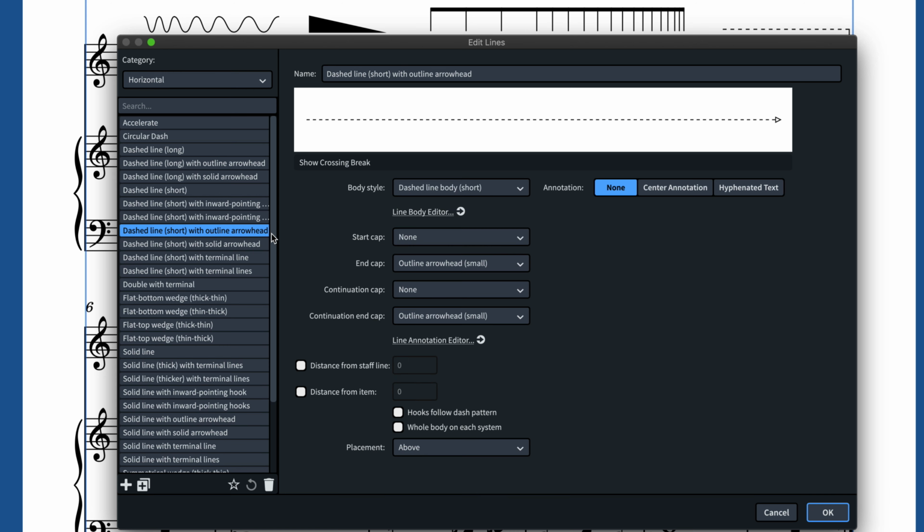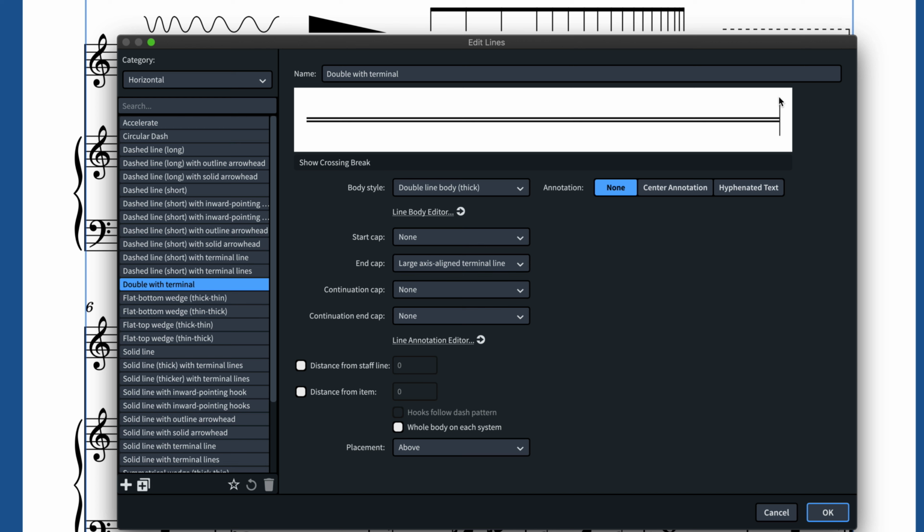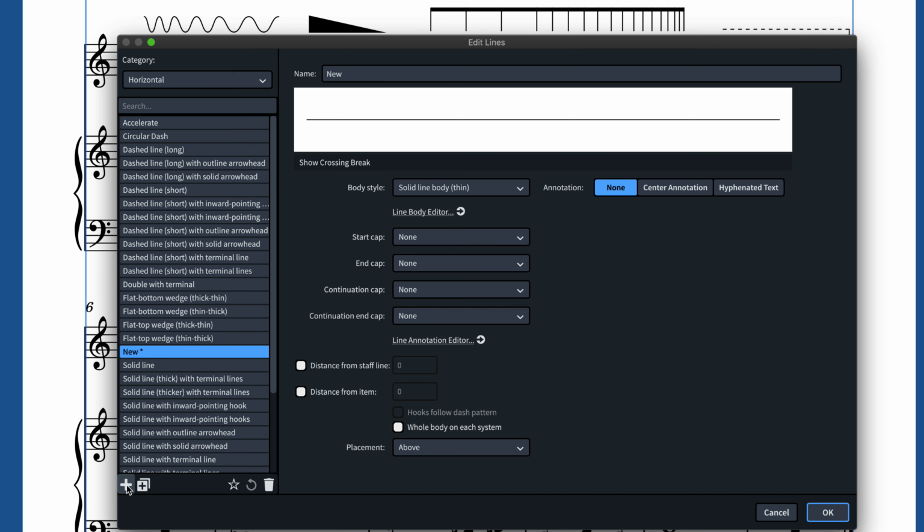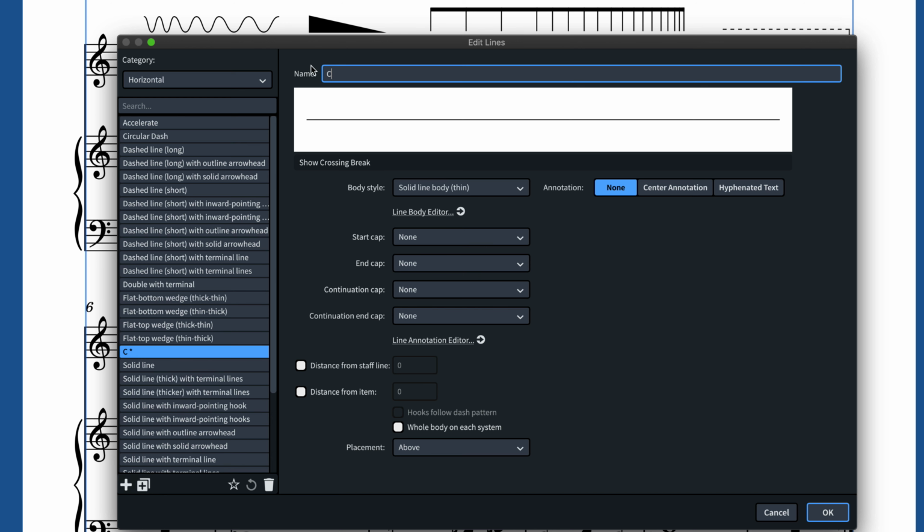You can also freely design symbols to be used as start and end caps. In Dorico, we treat these as line annotations, and as well as being placed at the beginning and end of lines, you can place annotations in the center of a line. As a result, if you want to design or edit a cap symbol, you use the line annotation editor.